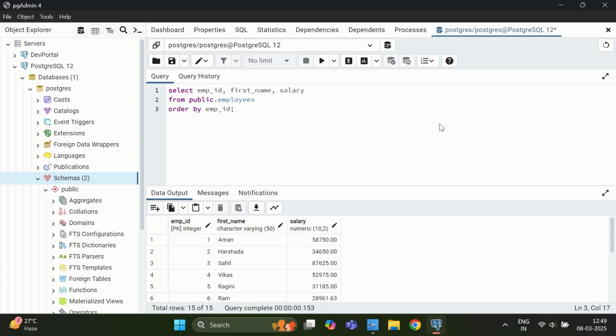Let me show you an example first of how we can create a view. We will create a view that will only fetch the records of employees who are earning more than 50,000. First let me show you how we can do that with the help of a query, and then we will see how we can achieve the same result with the help of a view. So here, as I have written, it will fetch employee ID, first name and salary. Let me add the where clause as well, where salary is greater than 50,000.